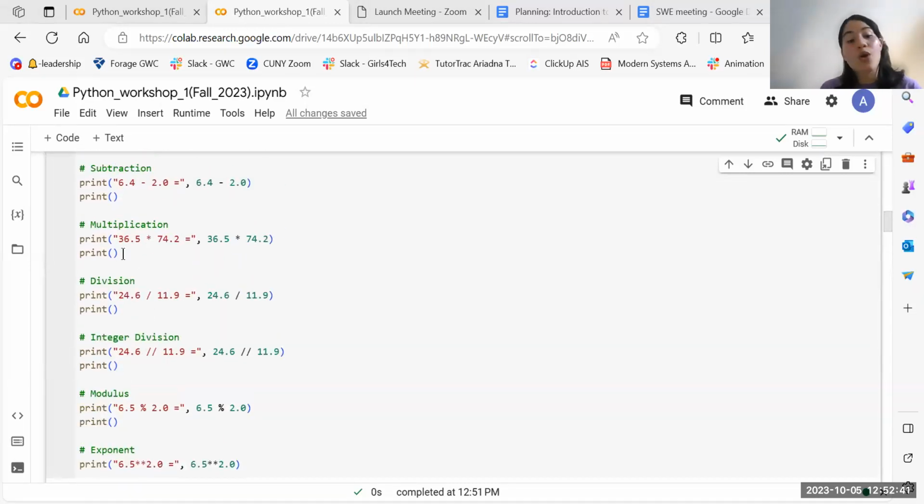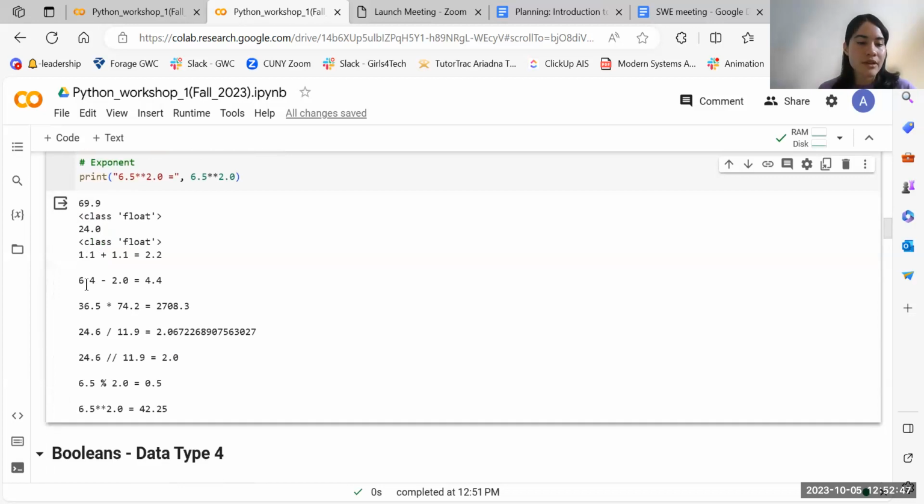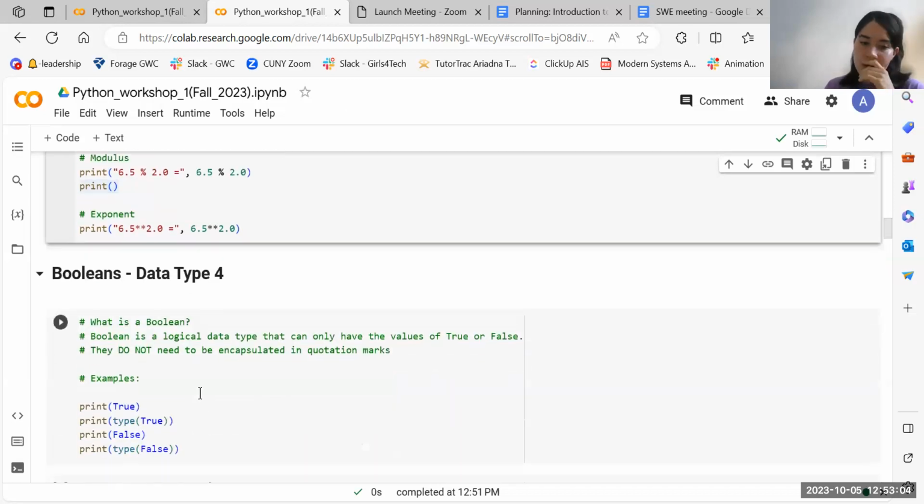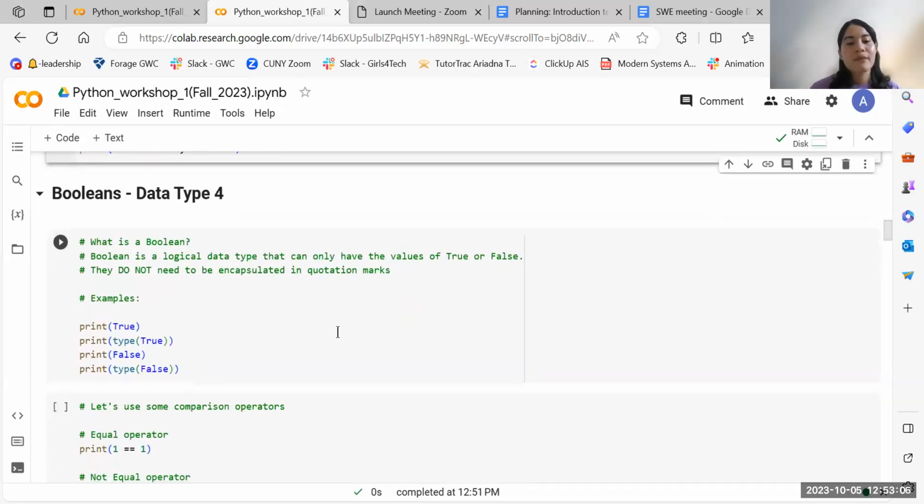Let's see what else. So, oh yeah, this print with empty parentheses is just giving me a space. So it's skipping a line. That way you can make your output look better. So that's why I included it, so I can skip lines and not have everything all together. All right. Moving on. Our data type 4.